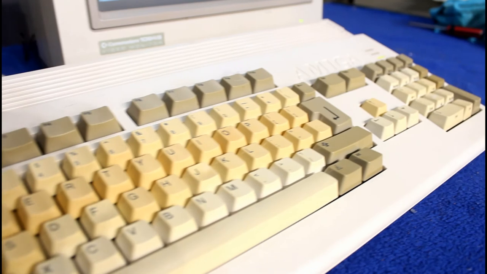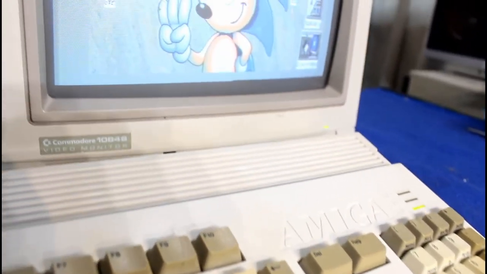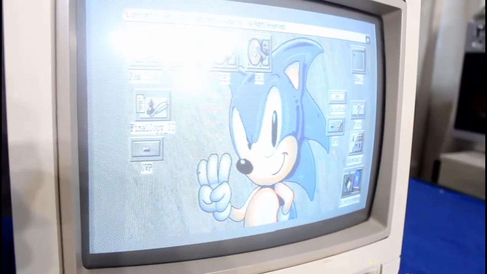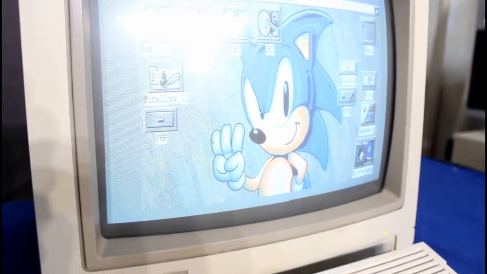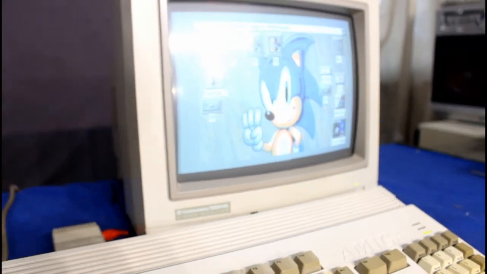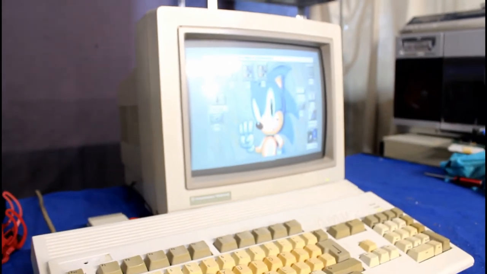So here's just a little look at the Amiga 1200. She's quite a pretty machine. Sad to see it was one of the last of the Amigas. I wish they had still made them. But yeah, there we go. All nicely cleaned up and looking fresh.